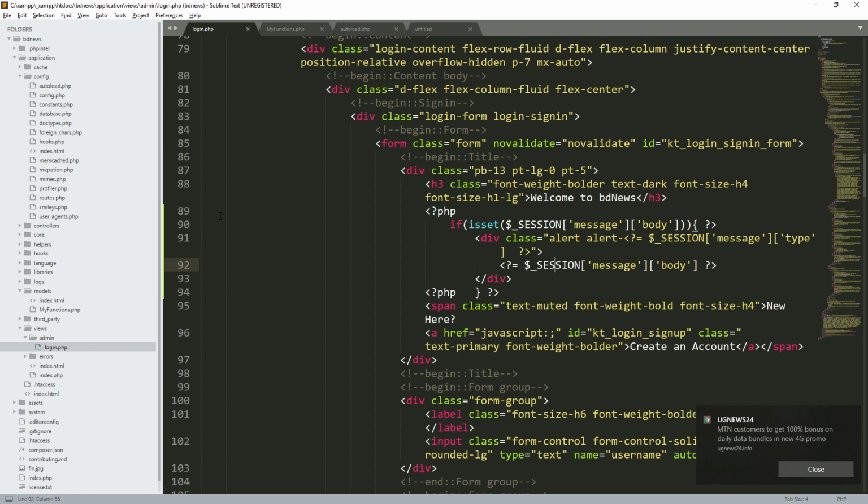So, CodeIgniter has a what? CodeIgniter has a place where we can start, that manages sessions for us. So I started the session.